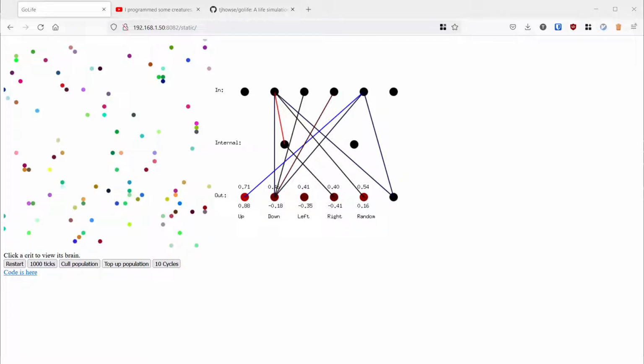Hello, quick video on a project I'm working on at the moment, just a fun little educational thing. Wanted to learn more about neural networks. I made a little neural network playground sort of thing.